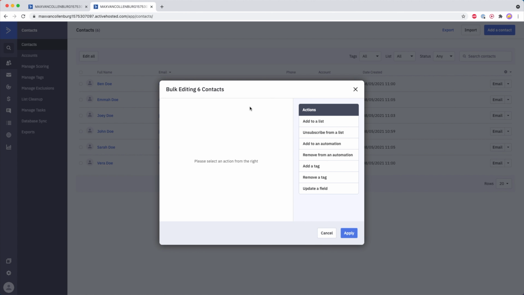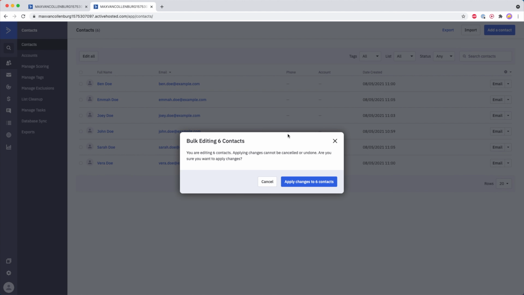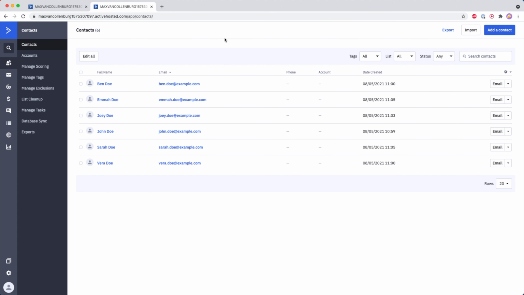So imagine I have an automation, an evergreen newsletter, and I want to take everyone out of it because maybe I'm going to use another automation for that. Then I could just click here, remove from an automation, evergreen newsletter, remove. And if you want, you can also do a second action, a third action. You can do multiple at once, really handy. Then over here I click apply. Then it will ask you, hey, are you really sure? You cannot undo these things. And then I click apply changes, okay, and then nobody is inside that evergreen newsletter automation anymore.